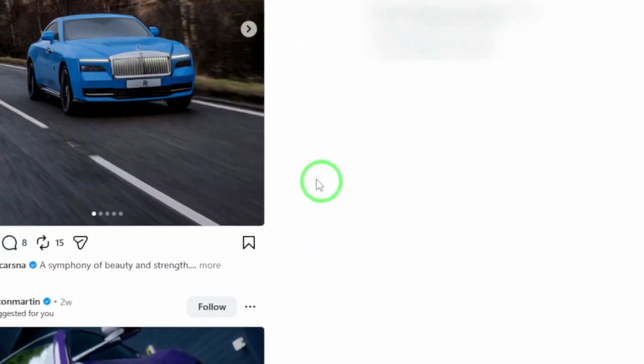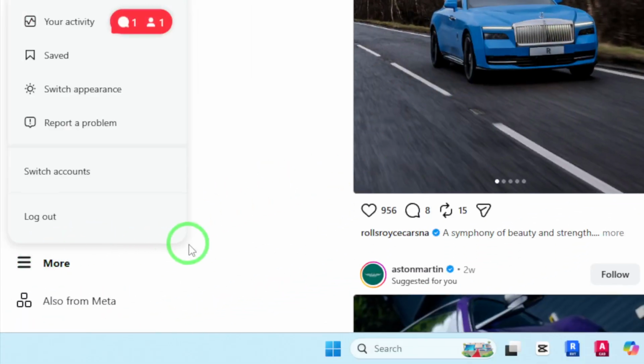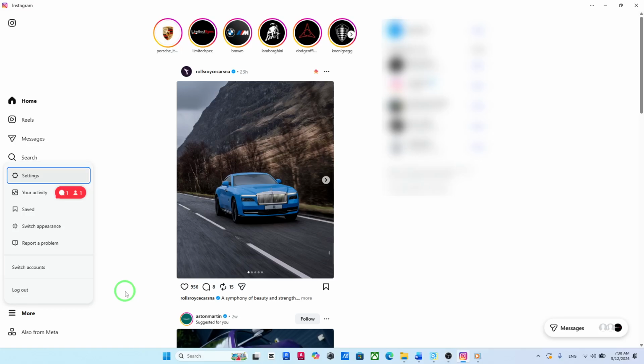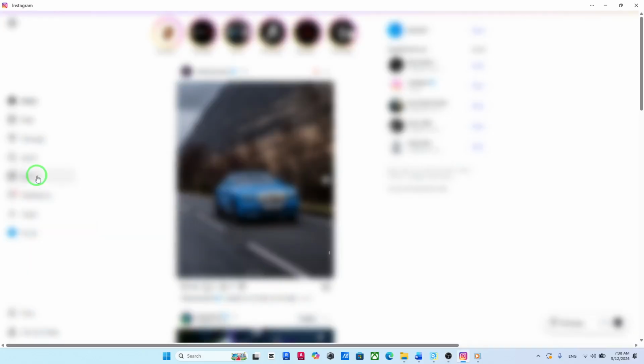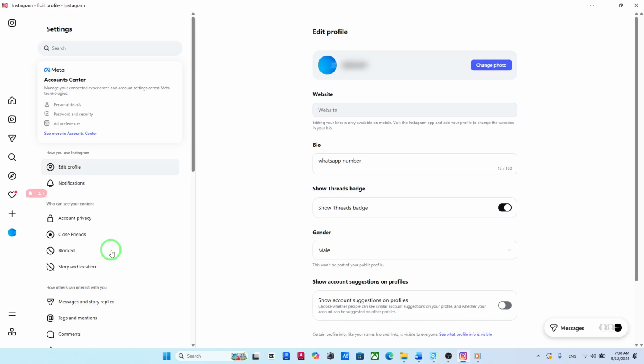First, go ahead and open the Instagram app on your PC. Make sure you're logged into your account so you can access all your settings. Once you're on the main screen, look down to the bottom left corner. You'll see the 3 horizontal lines there. Click on those lines to open the menu. From the menu, find and click on Settings. This is where Instagram keeps all your account controls and privacy options.